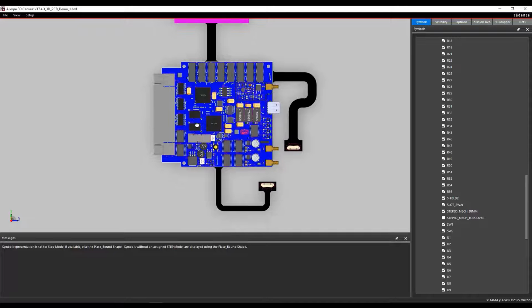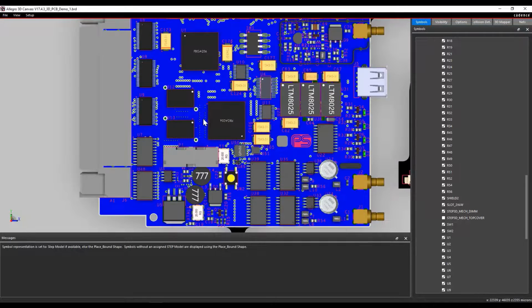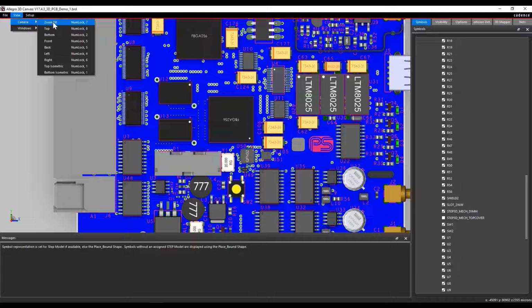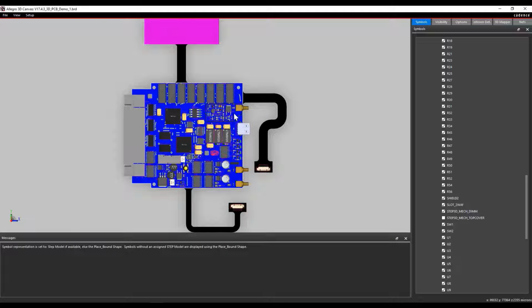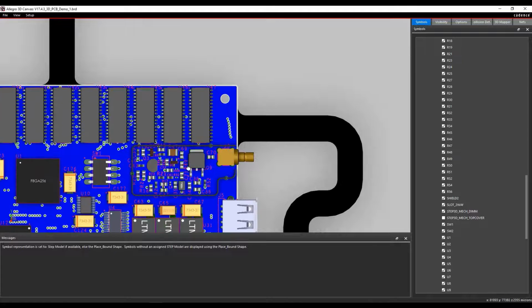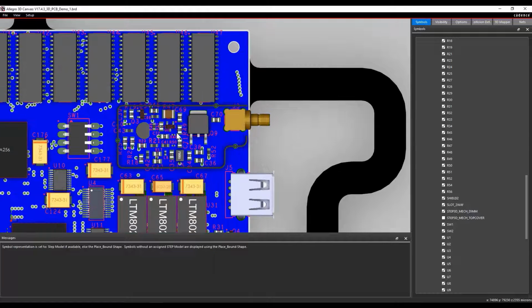I pan across the section which I want to view by holding the scroll button and mouse and scroll up to zoom in to see these components. I want to see another specific section in the board file. I pan and move it to my center in 3D Canvas and scroll up to zoom in.